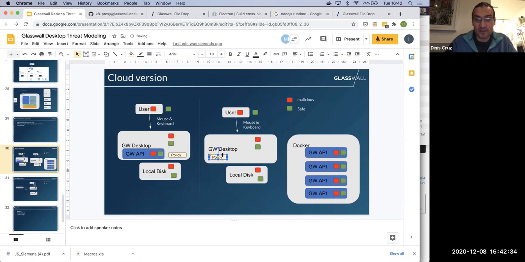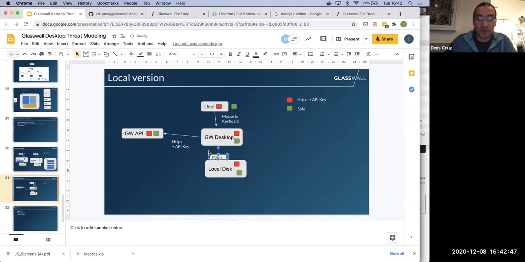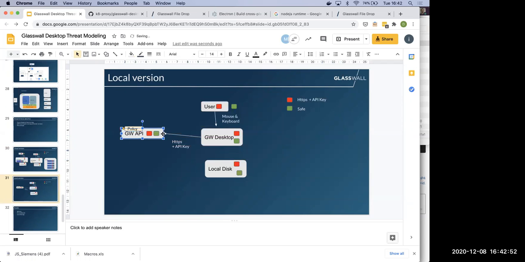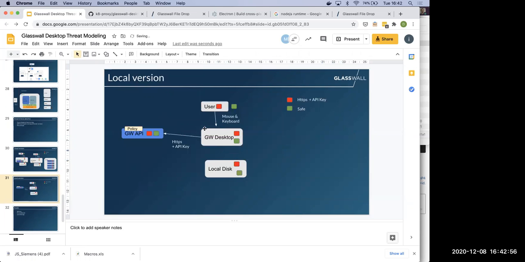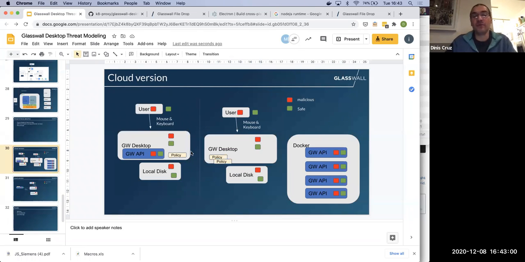So yep, and then the policy in this case is also sent to the users there, right? It's also sent to the Docker version, right? But on this version here, the policy actually exists here, right? It doesn't exist on the other one. And we said that's protected with HTTPS and an API key. Which actually means that, for example, on the local version, one of the vulnerabilities is that you can manipulate the policy.